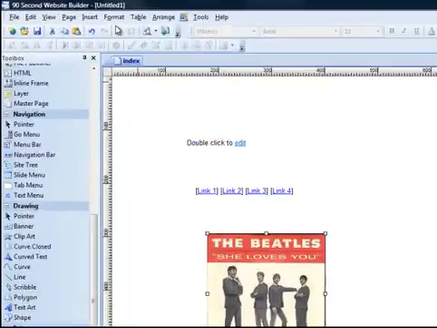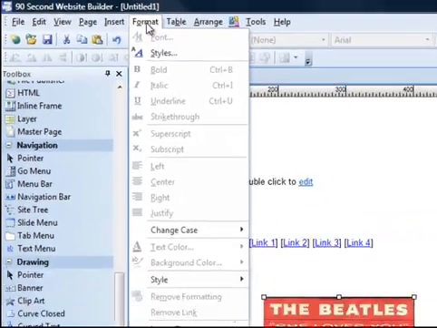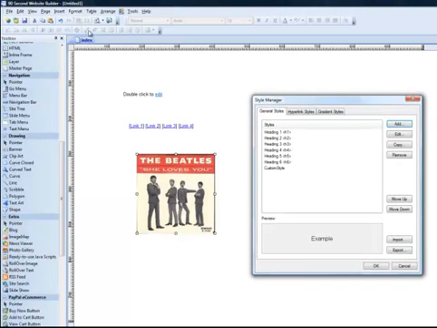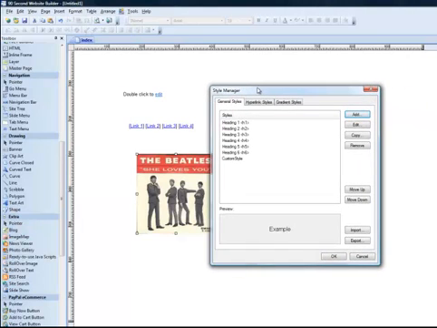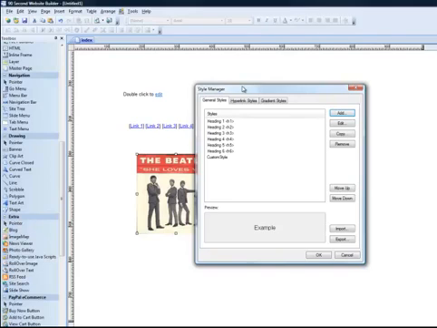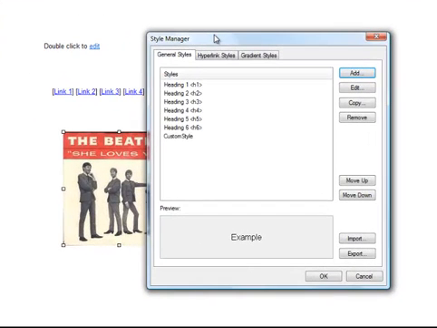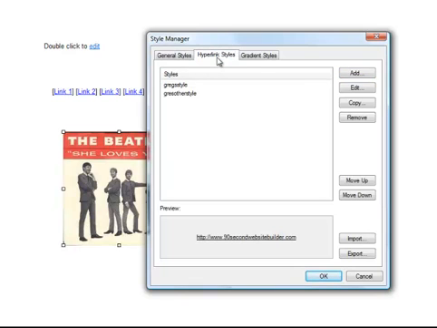When you go up to the Format menu, you'll see the option Styles. And this brings up the style manager. Now, we were just working with hyperlink styles right here. As you can see, the two that I created elsewhere are being saved where I can manage them. I can add to them, edit them, remove them, etc.